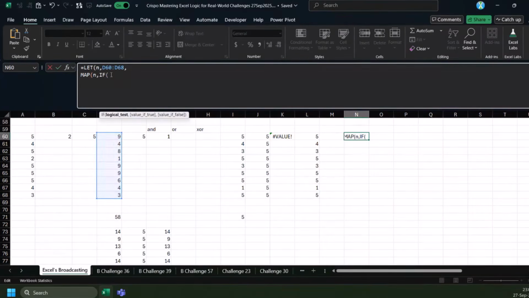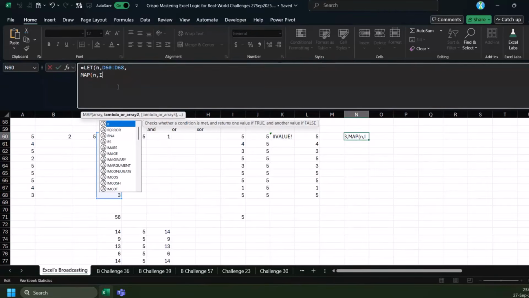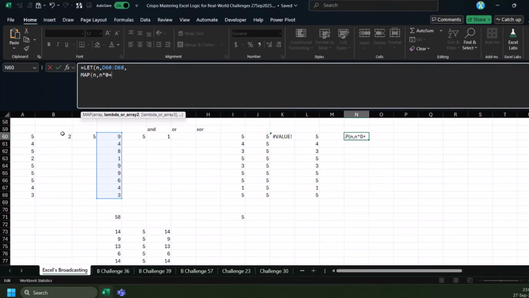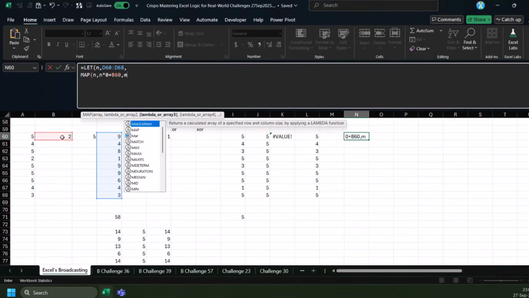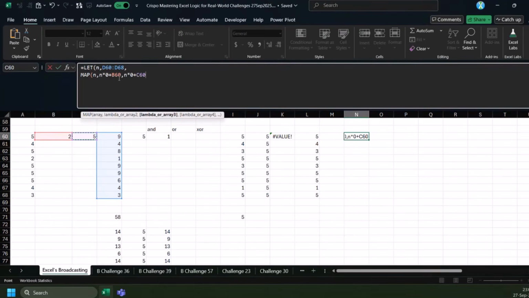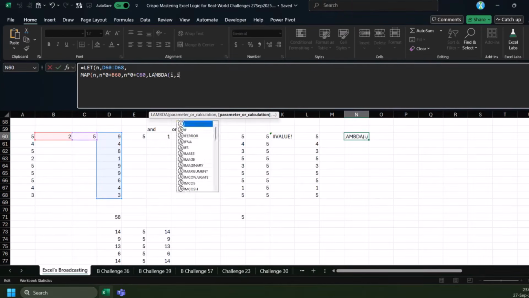Then if n, this means I think I'll just go with multiply by 0. Okay, n multiplied by 0 will get 0, and then I'm broadcasting 2 here. Then I can go another time with n multiplied by 0 plus 5. Now I have 5 of 9 rows here. I can go LAMBDA i j k. Then I can do MEDIAN i j k.